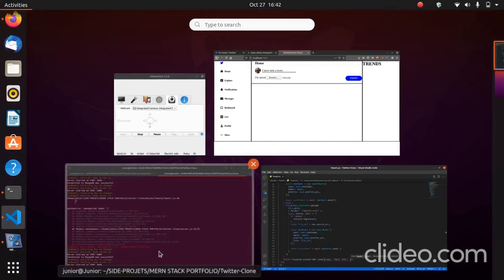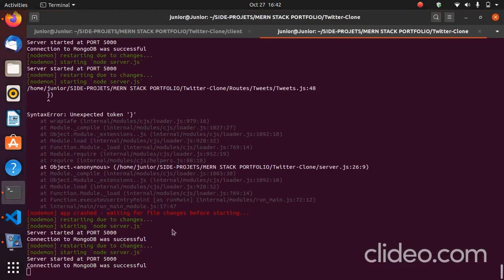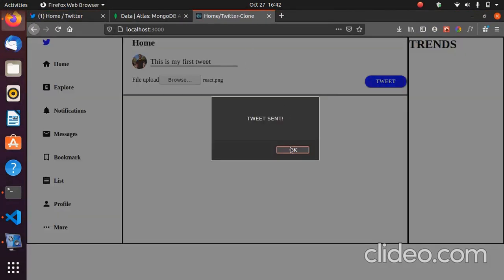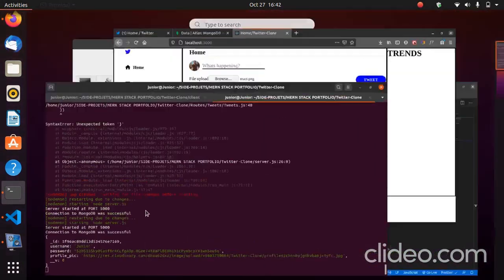So now let's try it out. Let's see, and we're not getting any errors here. We're still clean, and let's go. Right, so I'll say this is my first tweet, and then I have the React PNG. I'm going to send that. Let's see, tweet sent, right? And there's no errors that arise and everything.